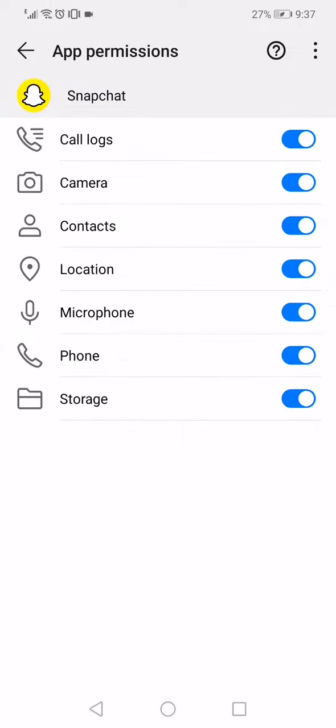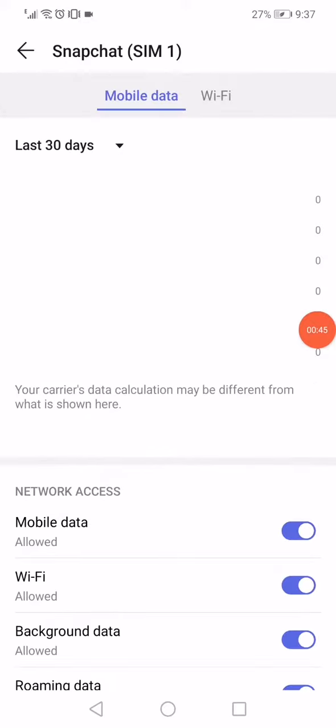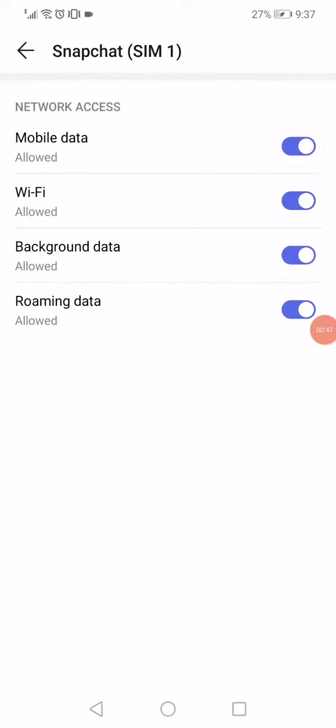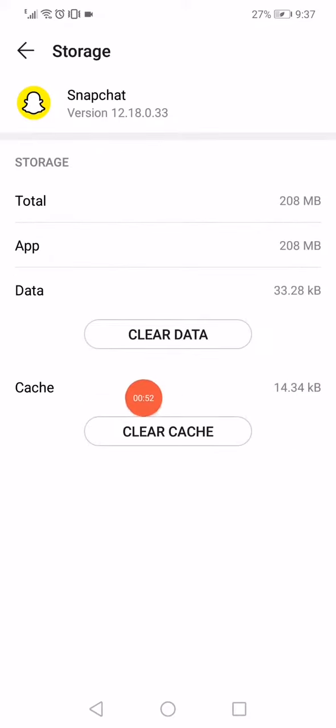Make sure that all these permissions are enabled and then go to the data usage. Make sure also here everything is enabled. And the last thing, click on storage, click on clear cache and clear data.